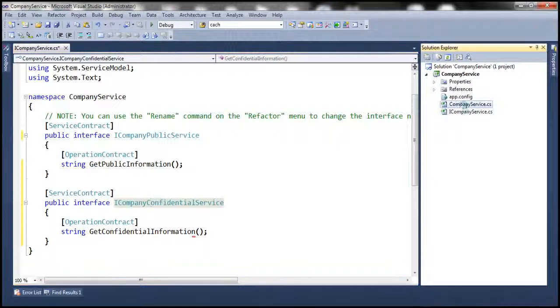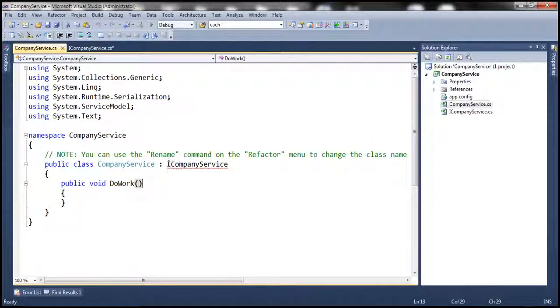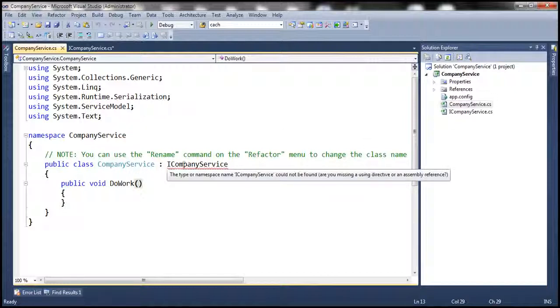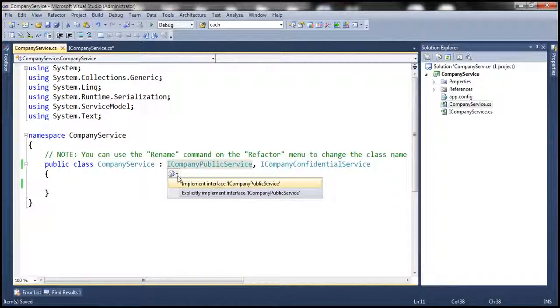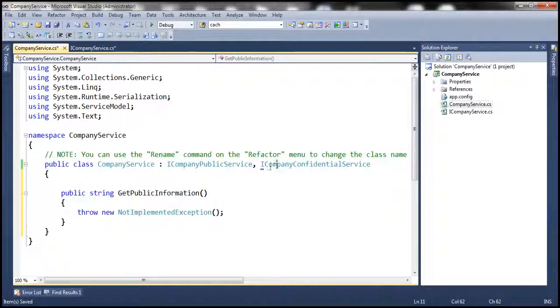Now let's look at our service class itself. Now here we have an error. That's basically because we have changed the names of the interfaces. So we want this class to implement both of the service contracts, that is the ICompanyPublicService contract as well as the ICompanyConfidentialService contract. Now we need to provide the implementations for those service contract methods, and to do that simply click on this option, implement interface ICompanyPublicService, and then similarly let's implement the confidential service methods.